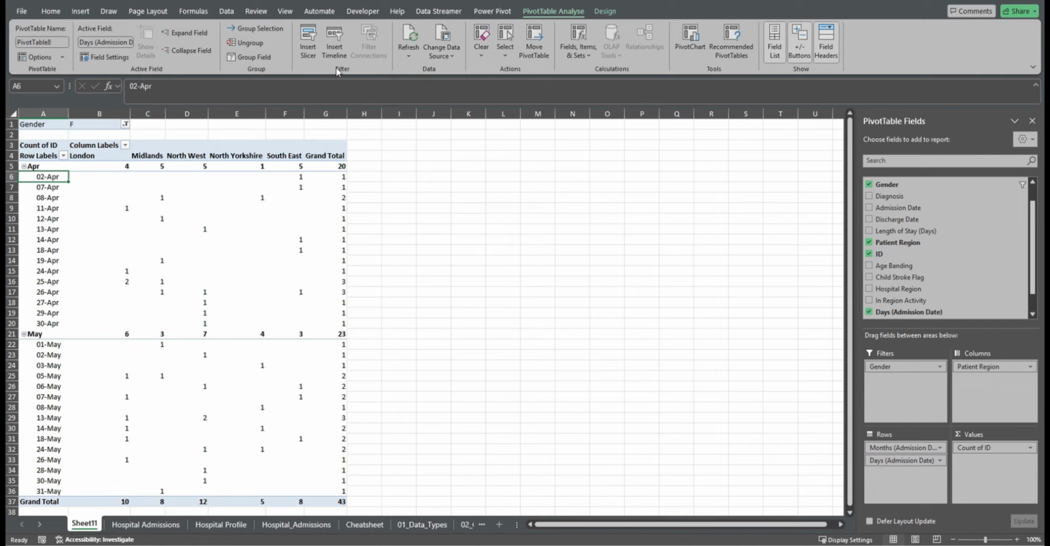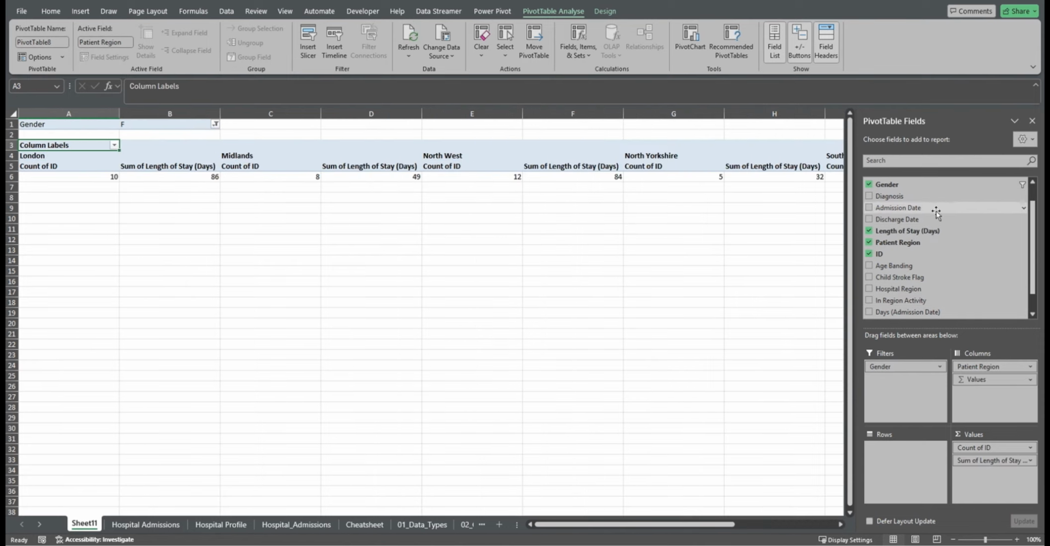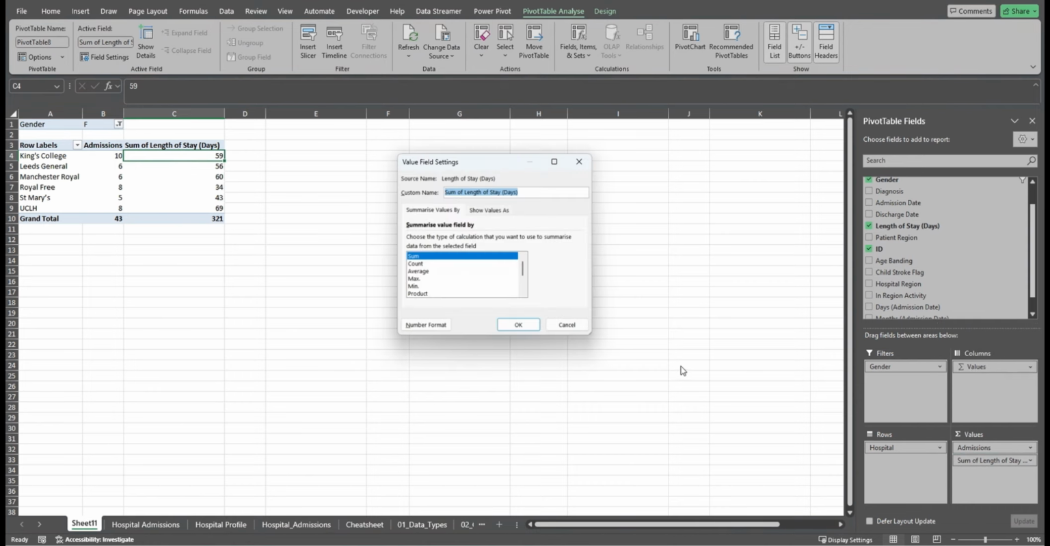One of the commonly used options, let's remove the date fields and put in, let's create a scenario. So let's try to look at the length of stay by the hospitals. So we'll go up and pick up hospital. We'll remove patient region, not super interested in that right now. We'll call this admissions just so that it's very clear. And we can see now our length of stay, but we don't want a sum of length of stay.